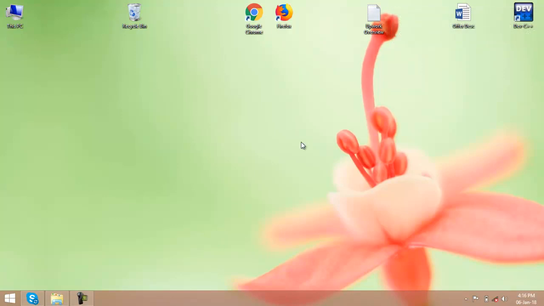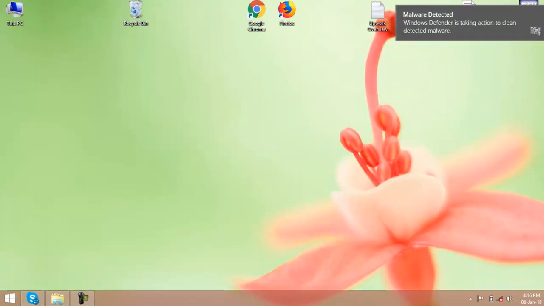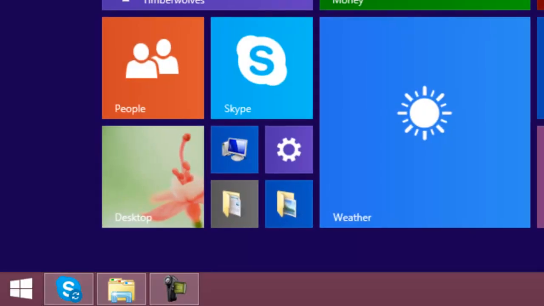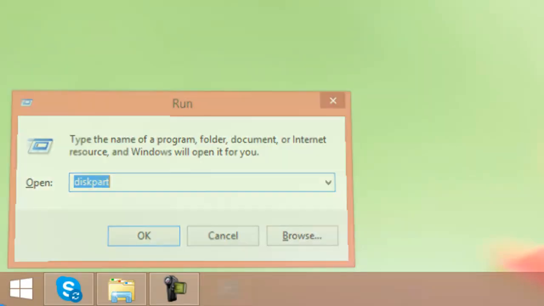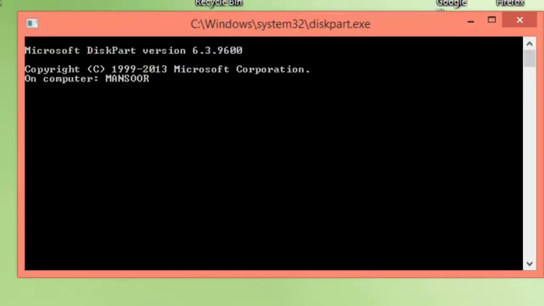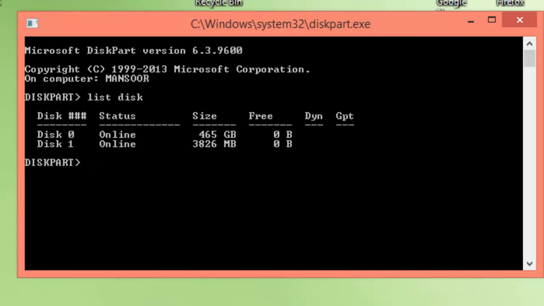So first of all, insert the USB in your laptop, then go to Run and type diskpart and click on yes. Then type list disk and then type select disk 1.